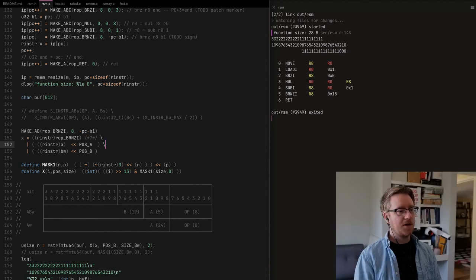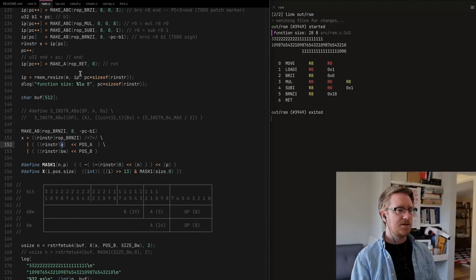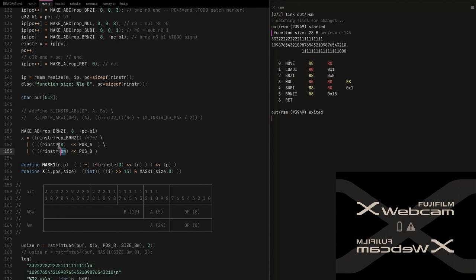Just OR these together, just sort of set the bits there. We shift this over by the position, right? So the value for A in this case is 8. And then finally, this is the number we really care about.